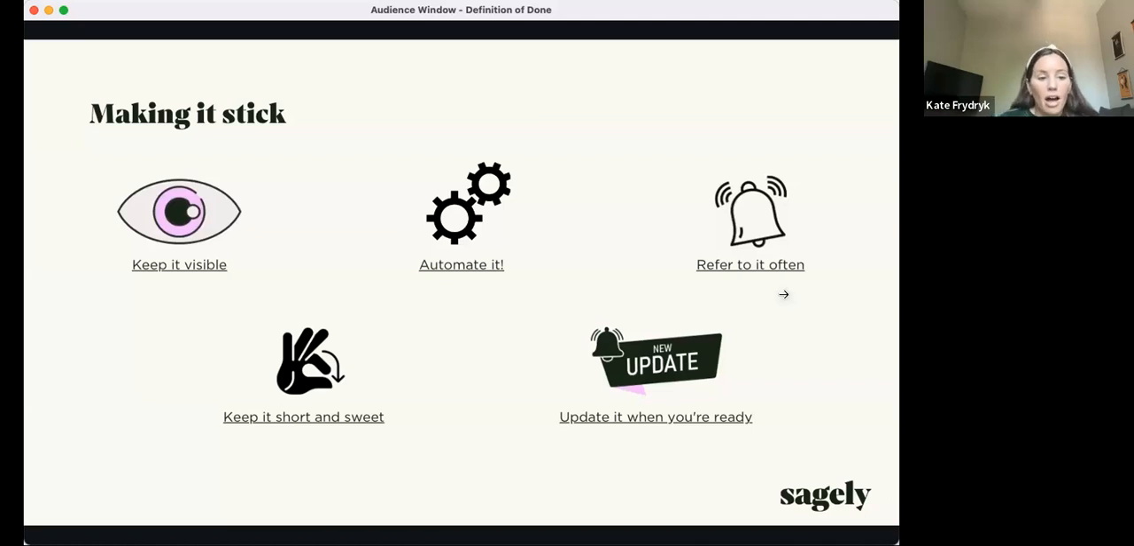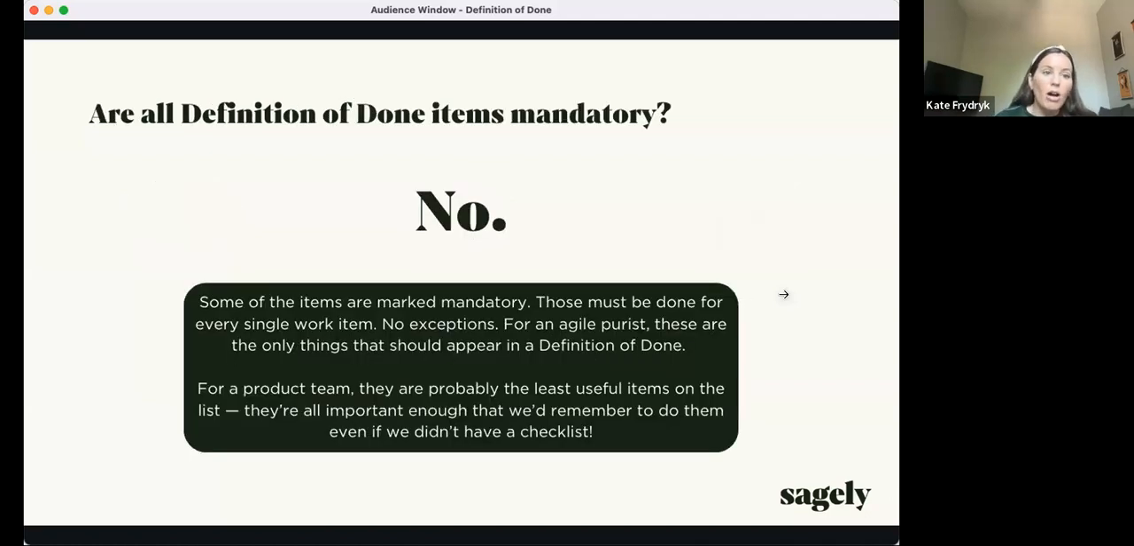Now, a hot topic here is, are all definition of done items mandatory? And the answer is probably not. Because if you have a checklist where everything is easily getting checked off, then it's probably not really worth it. So some items should be marked as mandatory, and those should be done for every work item, no exceptions. However, I would argue for a product team, those things that we check off every time are probably some of the least useful ones.